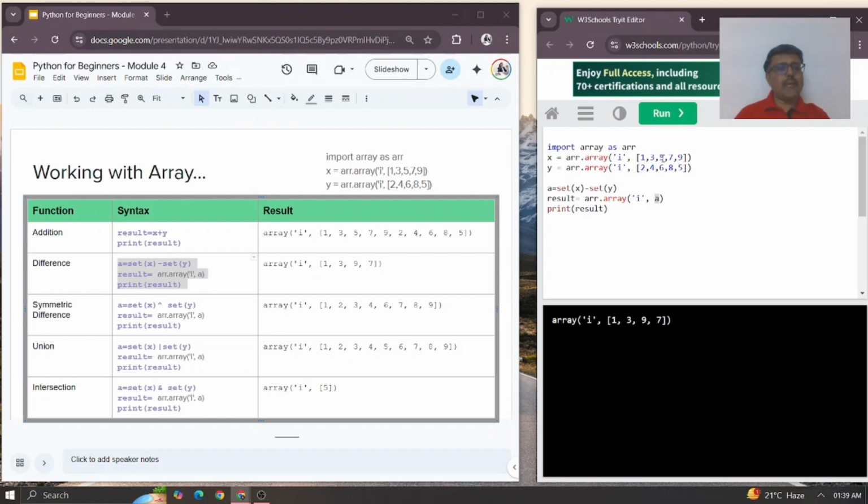1, 3, 5, 7, these are all not available here, so you'll have them here. 5 is available below, so it is subtracted and you'll get the rest here. But since the value is a set, it will not be in an ordered format.